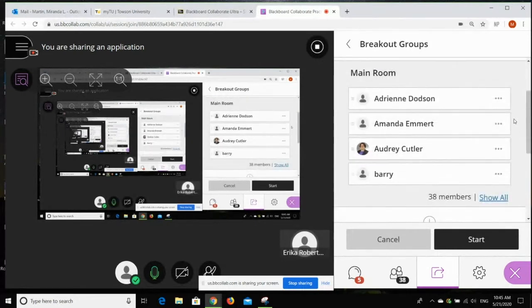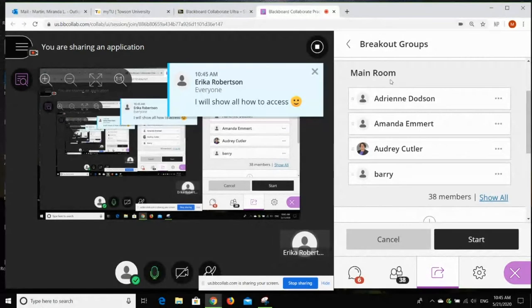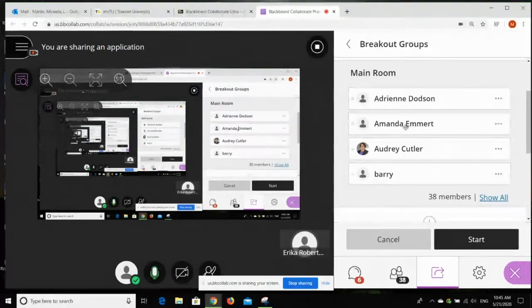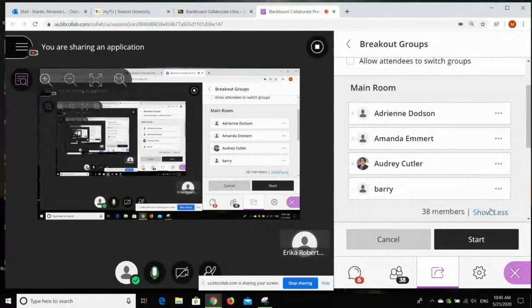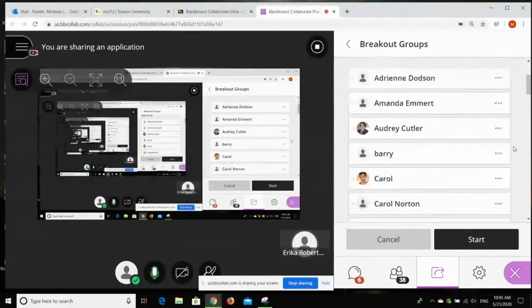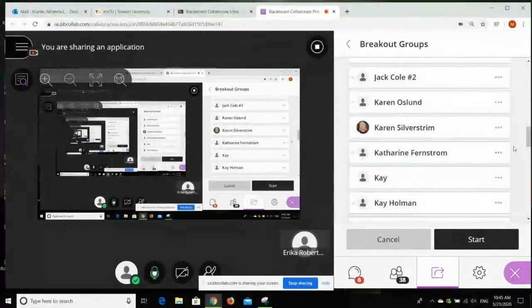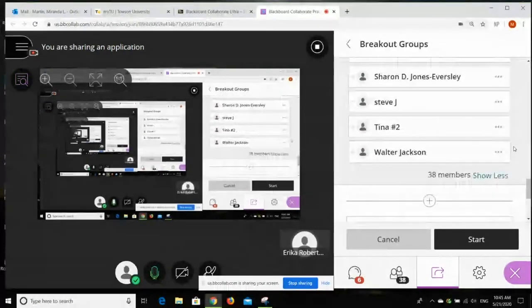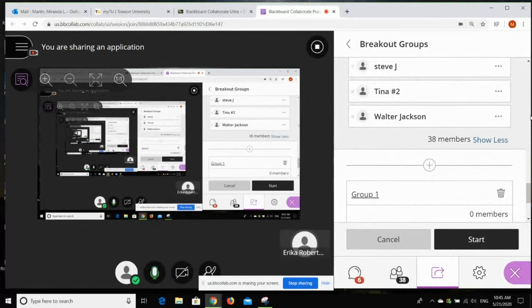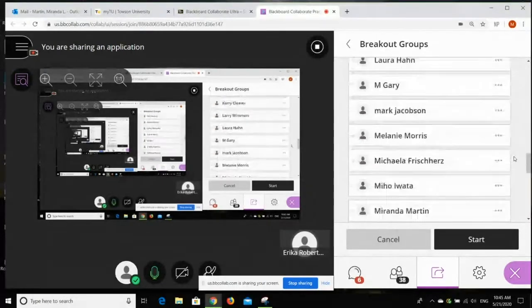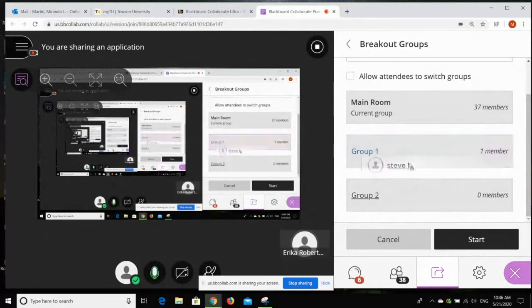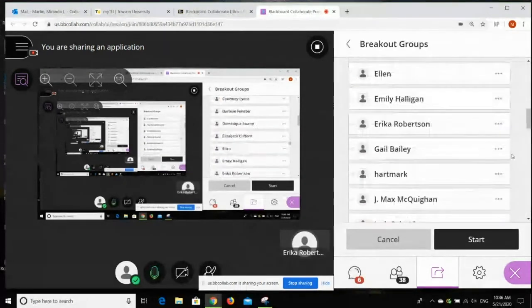Now in the main room, let's see. It just kept what was randomly assigned, I suppose. Things look a little bit different. Oh, here we go. The show all button is important. But if you want to go ahead and break up your classroom, I'll go down to the bottom, and in custom assignment, which is what I had selected, you can just click on any name and drag and drop it to a group. Again, click on any name, drag and drop it to a group.